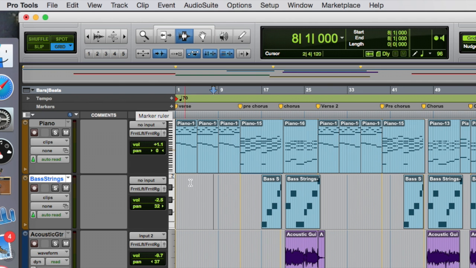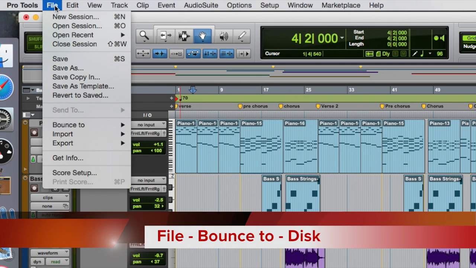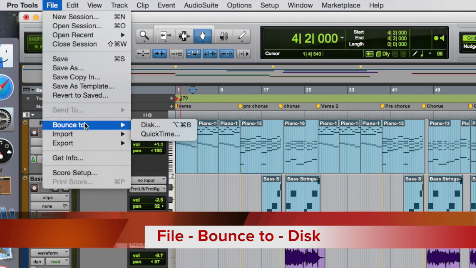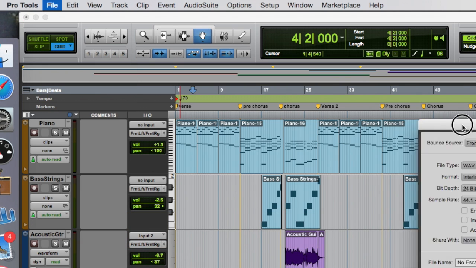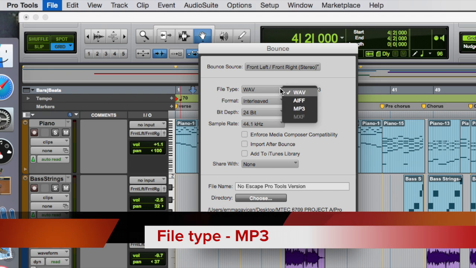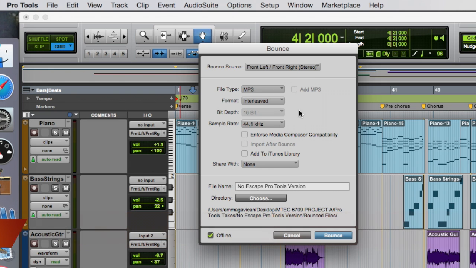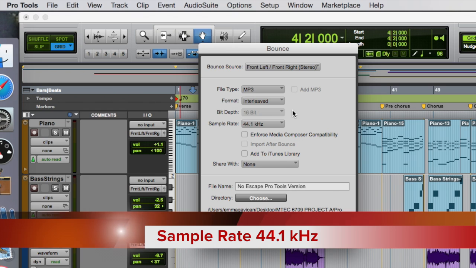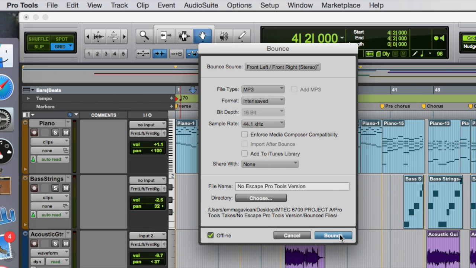Once you are happy with how everything is sounding and you're ready to share your song, in Pro Tools you visit the File menu and click on Bounce to Disk. You then get options as to what type of file type you want to save it as. I'm choosing MP3. And the file name, also the sample rate too. Click on Bounce.